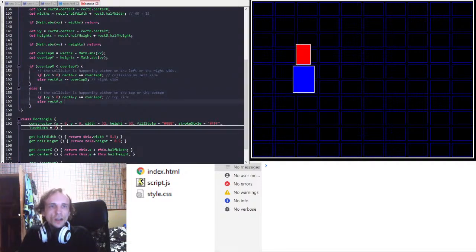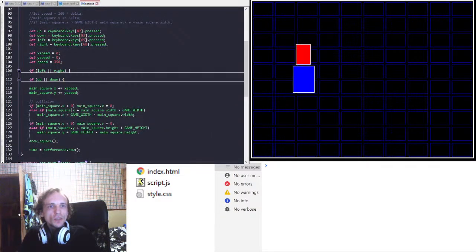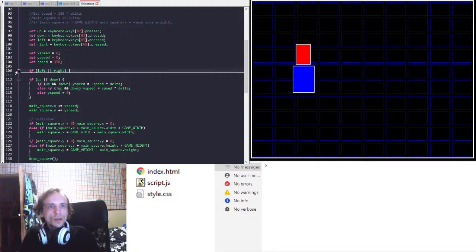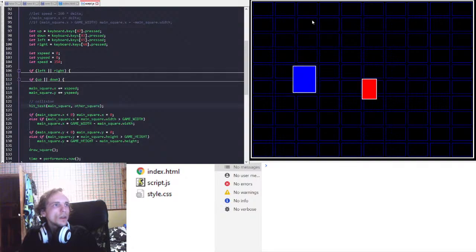I honestly kind of keep forgetting myself which side these will be on, but we'll find out very quickly in the update functions. Let's see. Where we did collision, we're going to do hit test, main square, and other square. And here we are. All the collisions are working fine and dandy.